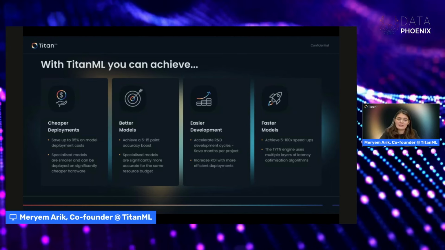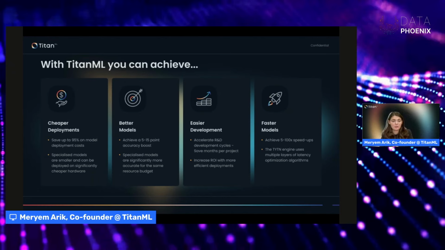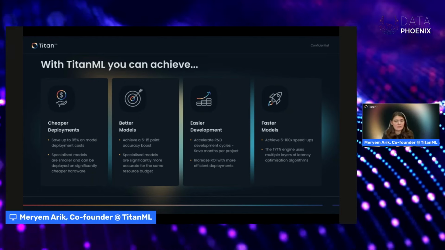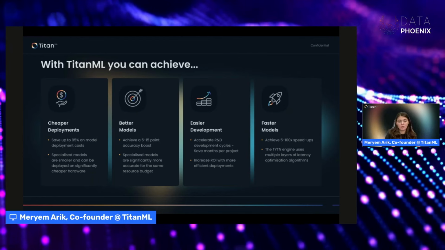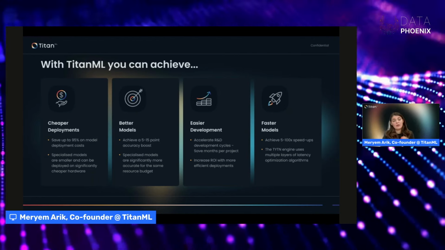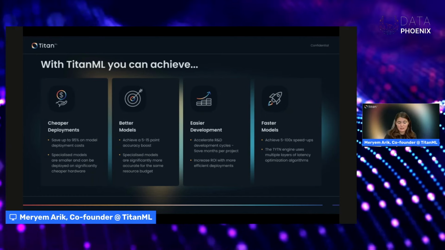And our clients have seen a bunch of benefits. You can end up with much, much cheaper deployments. Typically we see between 90 and 95% model inference cost savings, which is pretty impressive. We can get much better models as well for a given resource budget.